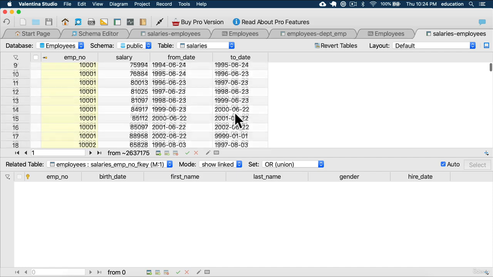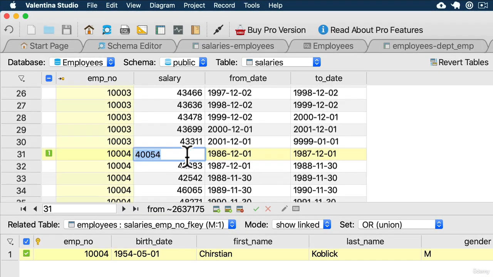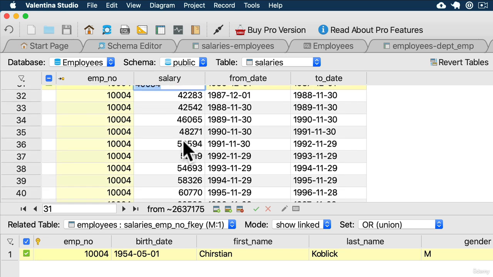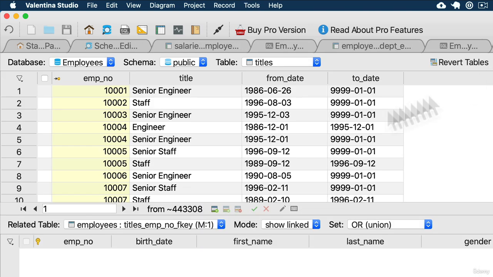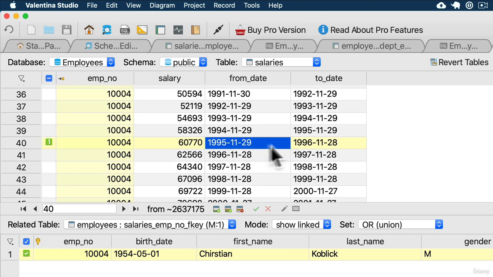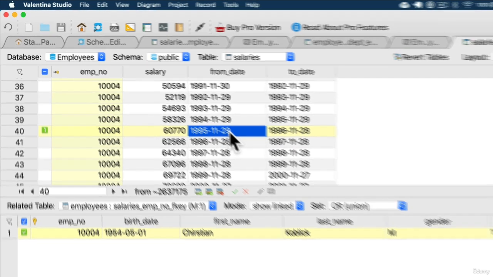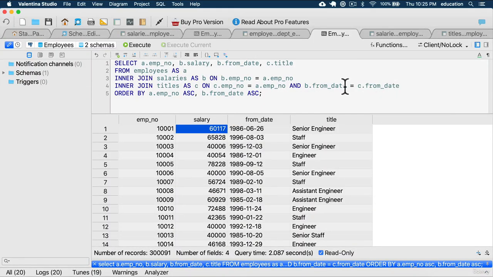So if we look at their salaries, what we can see here is that employee 10004 started at 40,000 and went all the way up in 1995 to 60,000. But he went up on the 29th. Yet in the titles table, what we can see here is that his title changed on the 1st of December, but he got his raise on the 29th of November. So 2 days after.